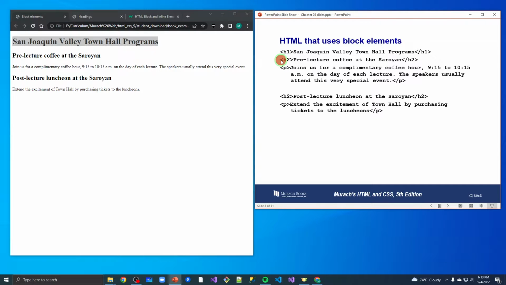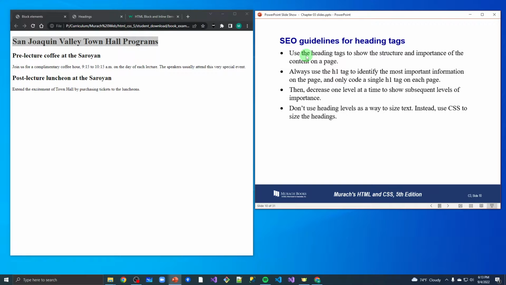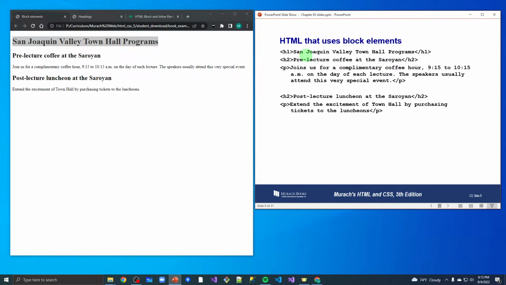And then the next block element is an H2, pre-lecture coffee. That's a block element. It appears on its own line. There's a space before and a space afterwards inserted by the browser. Then there's a paragraph tag, which is also a block element. By default, when we put something in a paragraph, it has some space before and space after. And then we have another H2 and paragraph. So these are all block elements.